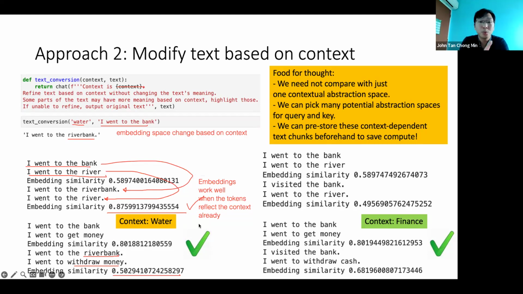What we should do is to modify the entire text itself based on context. So I'll show you the other example for finance. Okay, we look at the finance one here. In finance, nothing changed here, other than when it becomes "visited", but you can see that this one is a very low similarity. But if you look at this, "I went to the bank, I went to get money", this actually becomes a bit lower, yes, but this is still reflective of the fact that it's more similar than going to the river. So at least, it's a plus.